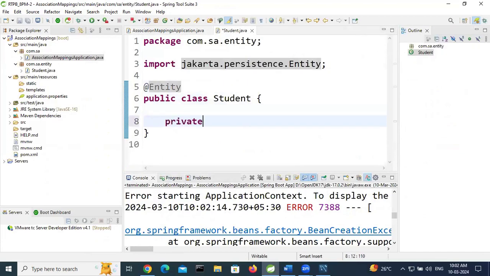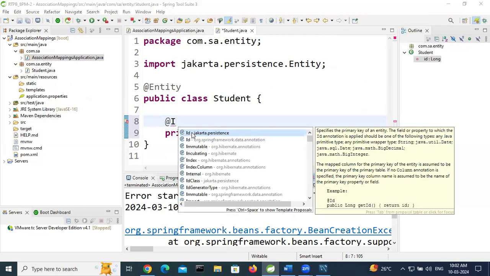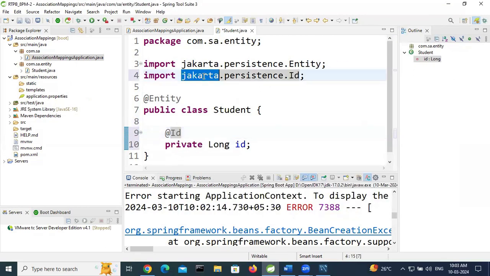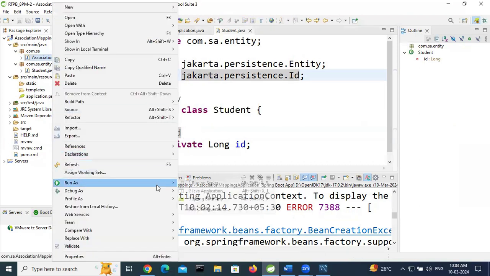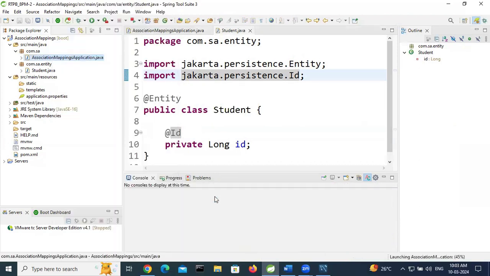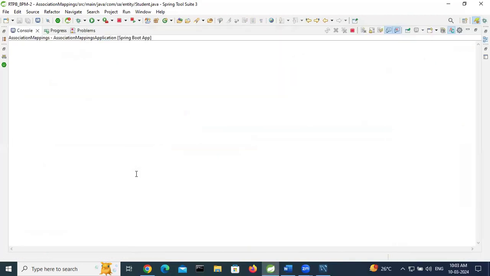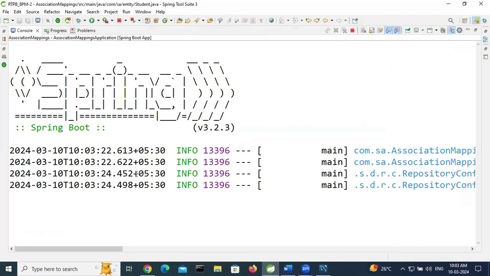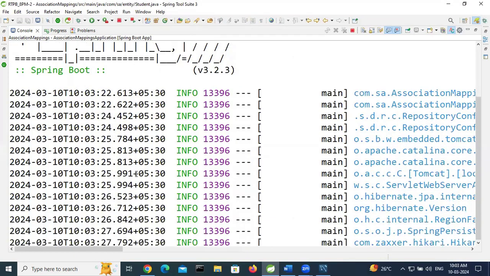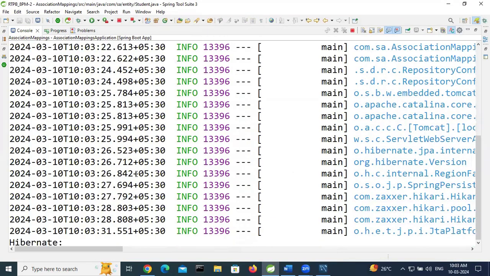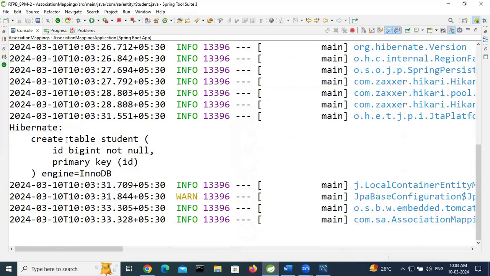So, private long id. We need one primary key with @Id. Jakarta is the latest package name. If you are using the latest dependencies you will get this, otherwise you will get javax. Let's check now whether it creates the table or not. Run your Spring Boot app. Yes, the table is created: create table student.